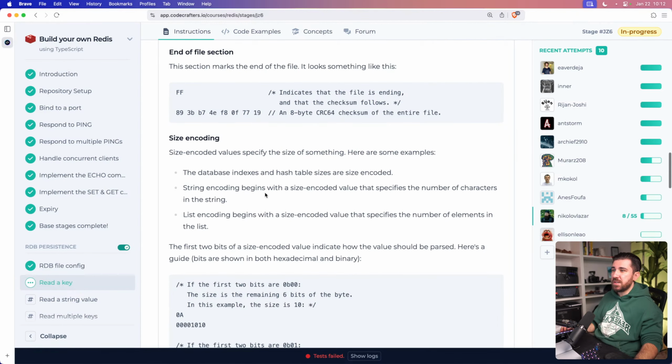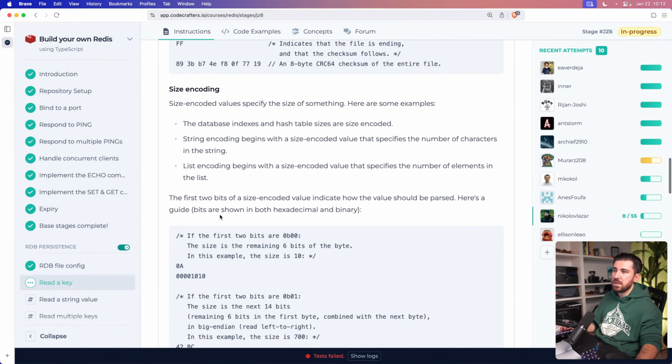Let's move on. Size encoding. Values specify the size of something. Here are some examples. The database, index, and hash tables sizes are size encoded. String encoding begins with a size encoded value that specifies the number of characters in the string. List encodings begin with a size encoded value that specifies the number of elements in the lists. The first 2 bits of a size encoded value indicate how the value should be parsed.